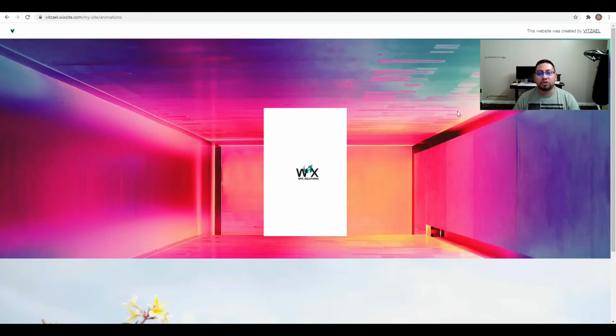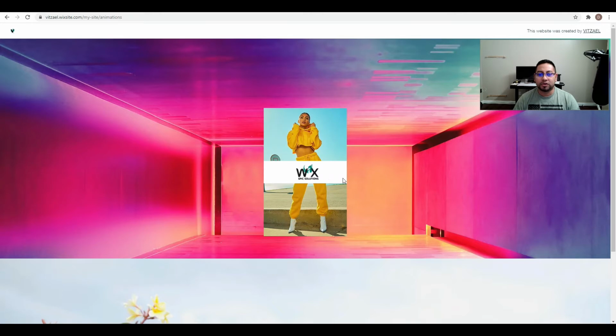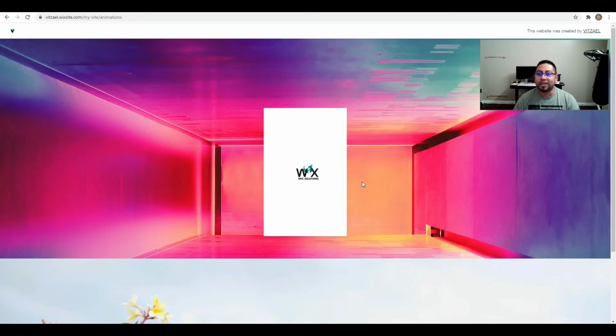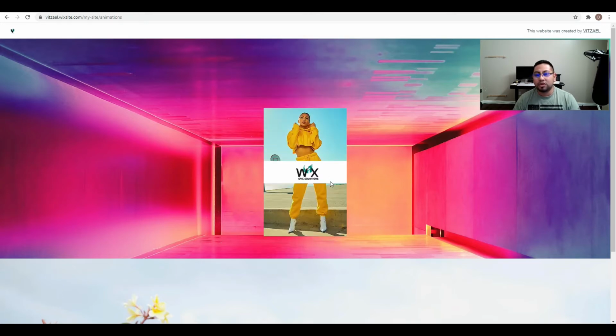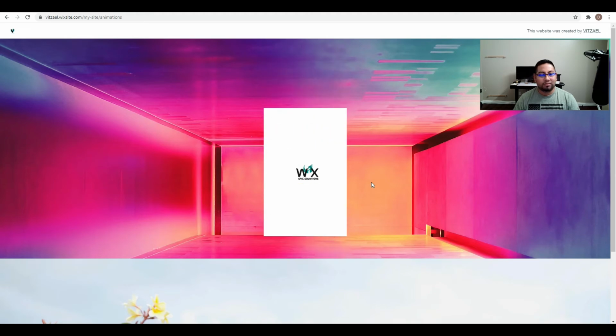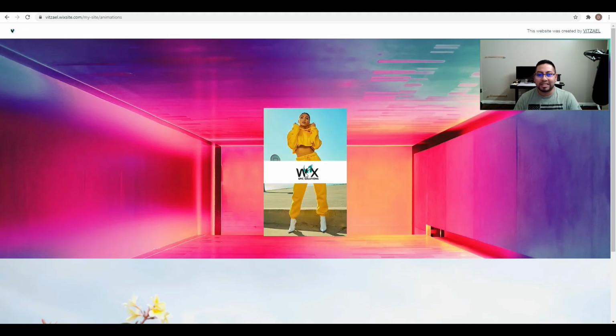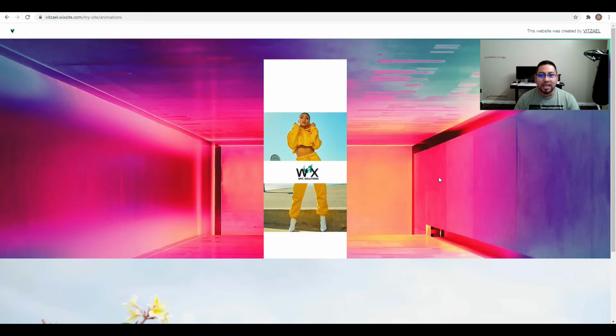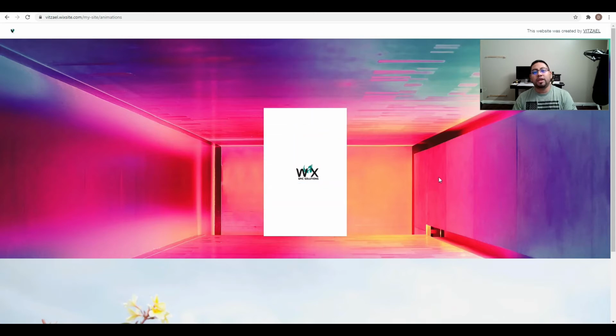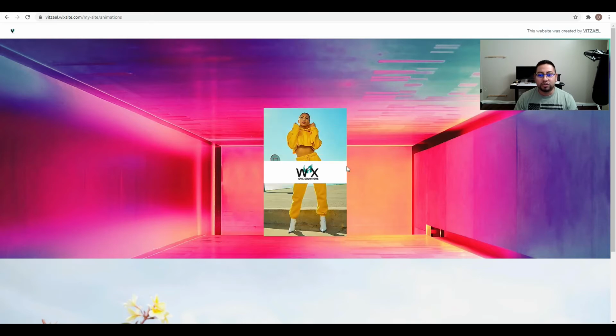So I want to show you what this does. It's a really cool effect that you can do. You can use it for many different things. It doesn't have to do exactly this, but once you have the code, you can literally do anything you want. And it's actually not that difficult. It's very easy to do.